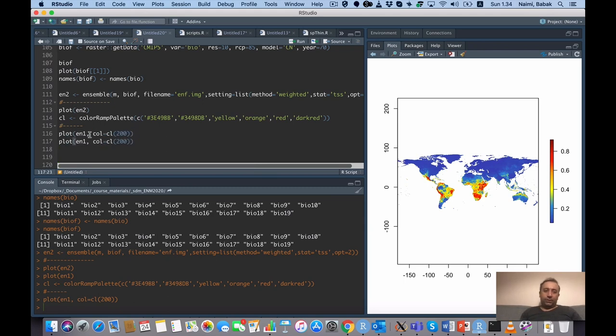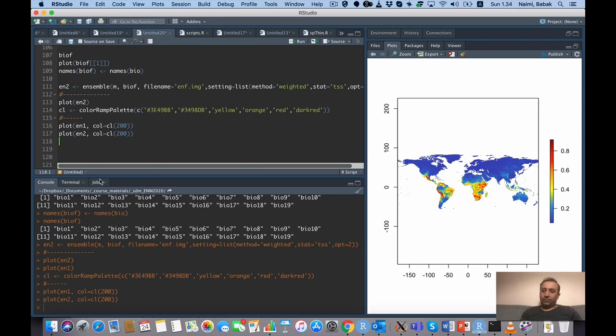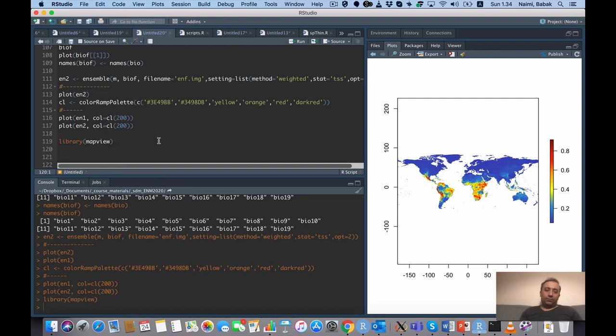I can use the same for EN2, and then you can see that there is some contraction here in the distribution. Let me use another package that is called mapview. It's the one that you can use to interactively explore any spatial data. We visualize them and interactively work with them, for example, zoom over different places. You can simply use mapview, and I'm going to use both layers there.